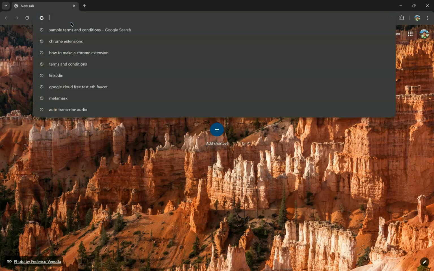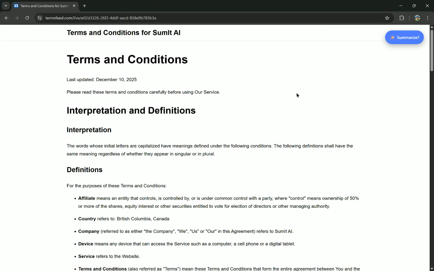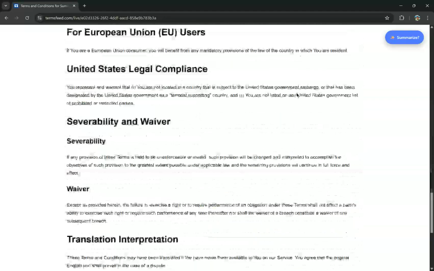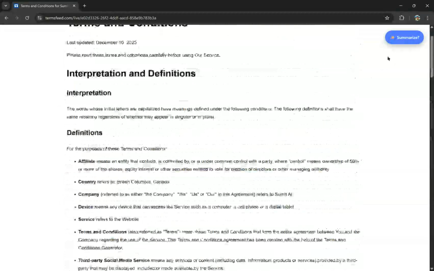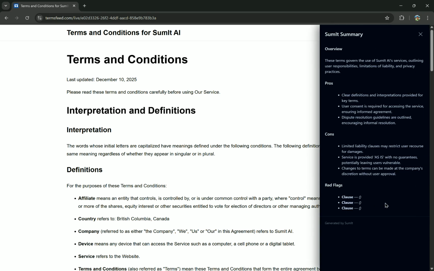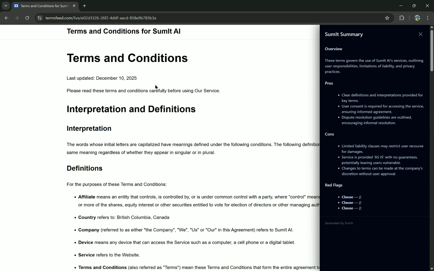So here is a terms and conditions sample that I created for SumIt. And see, the moment it detects the terms and conditions using, once again, artificial intelligence, it will be able to summarize it. It creates a button at the top. It asks you to summarize, and once more, it generates a summary in the side window.